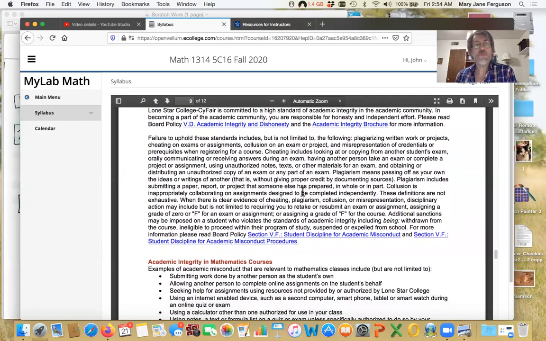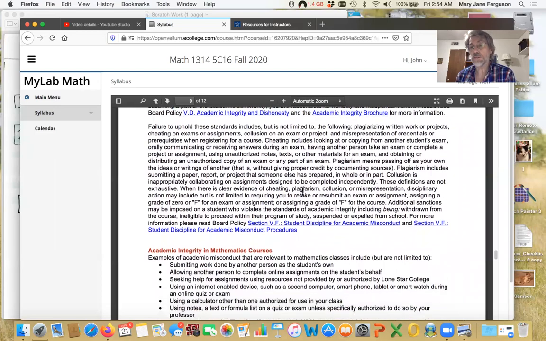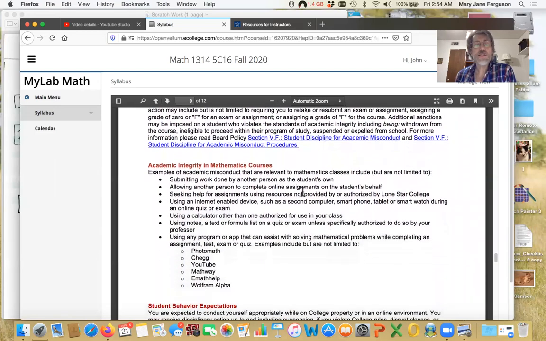A little bit more detail about plagiarism and collusion. I wanted to especially point out that we have a section on academic integrity in mathematics courses. So examples of academic misconduct that are relevant to math classes, what we said so far is broadly for your English class, your history class, your PE class, your everything. Here's some things in mathematics that we're looking for.